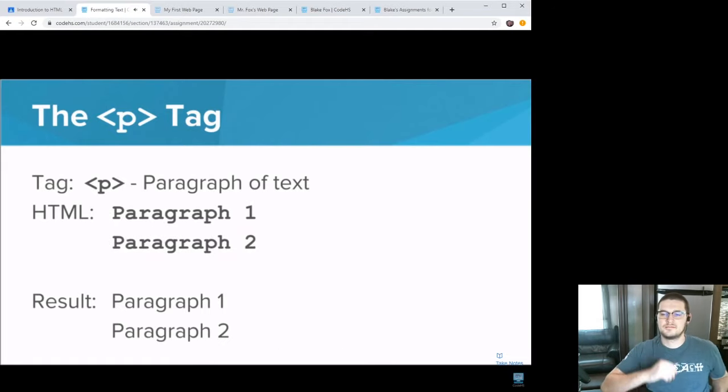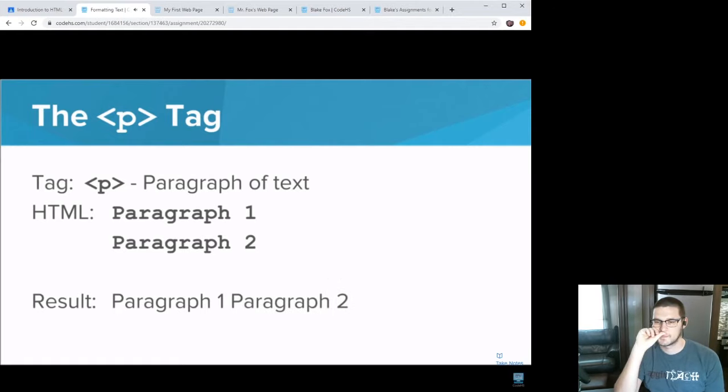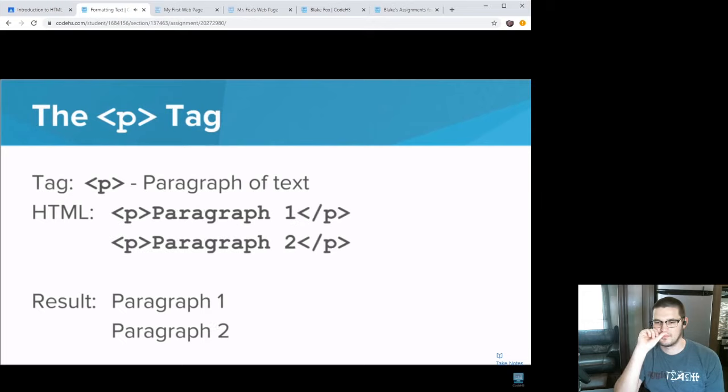If I were to take the paragraph tags out, then the resulting web page would end up looking like this, because in HTML, any new lines, any white space, are just interpreted as a space. So if we want paragraph 1 and paragraph 2 to be on separate lines, we can add back in the P tags and we separate out the paragraphs. So that's nice. HTML lets us separate out our paragraphs.